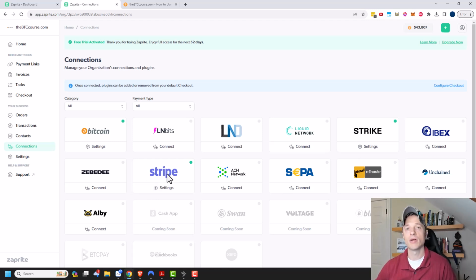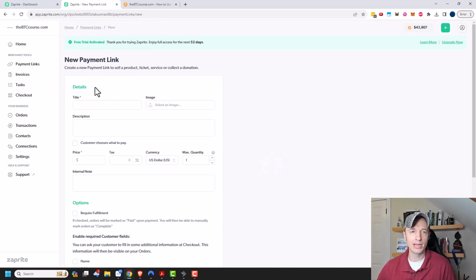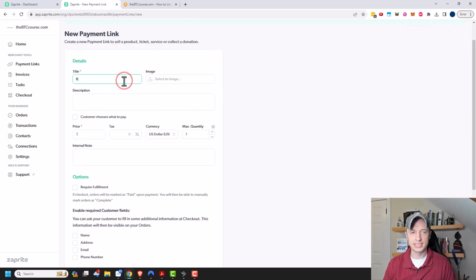So now it's time to create products and or invoice some people. We're going to start out by creating a product that we can go ahead and sell. So we'll come up here to payment links right there. And now we're going to go ahead and do create a new payment link. And now we create the details of our product, ticket, service, or collect a donation. So I'm going to call this a book.